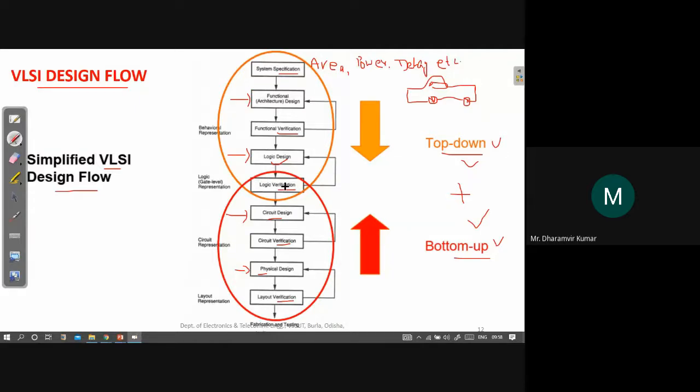So at logic level we have gate level representations. At circuit level we have circuit level representation. What these are, we had just seen in the previous slide. And at the device level we have layout representation. Because we know that, for example, an NMOSFET consists of source, drain, and gate.